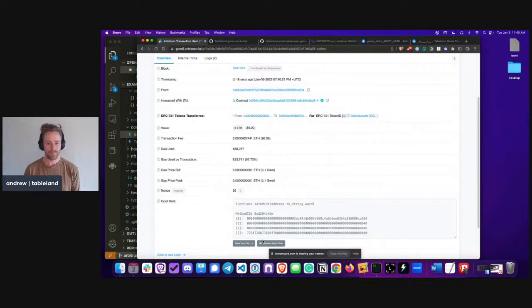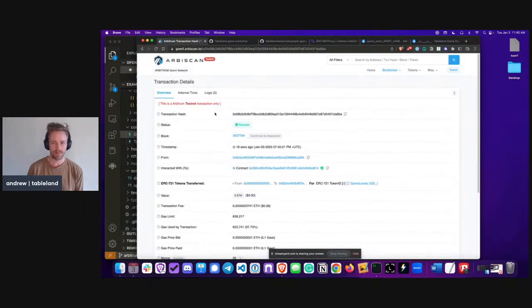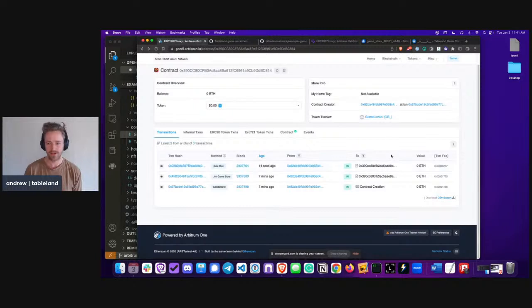All this stuff is really handy, having that verified contract. You'll see that anybody can now see my word. It's in the wide open. There are other ways of hiding information in your game, which may be a good future workshop. But cool, so we have all that. Now let's explore this token.